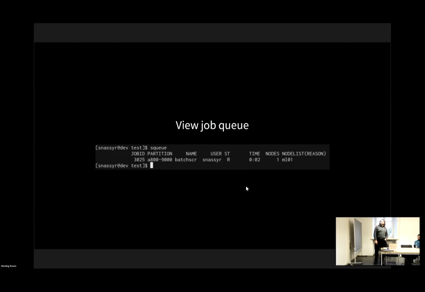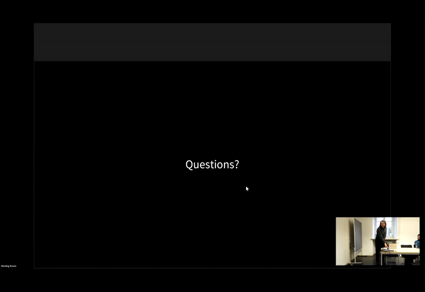You can also view the job queue using squeue. For example, here, I've cheated a little bit. I've added a sleep command to the batch script before in order to get this screenshot. That's how you see what jobs are queued, on which nodes they are queued, and who is queuing them, and so forth. So, any questions for this short presentation? Please ask.